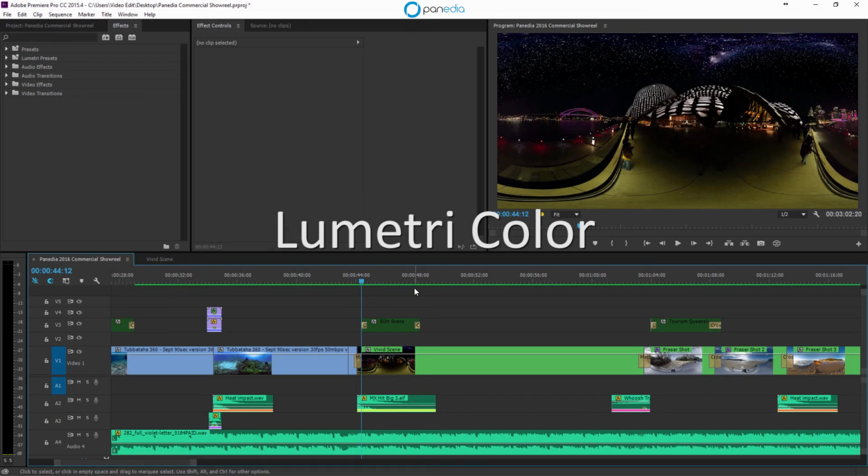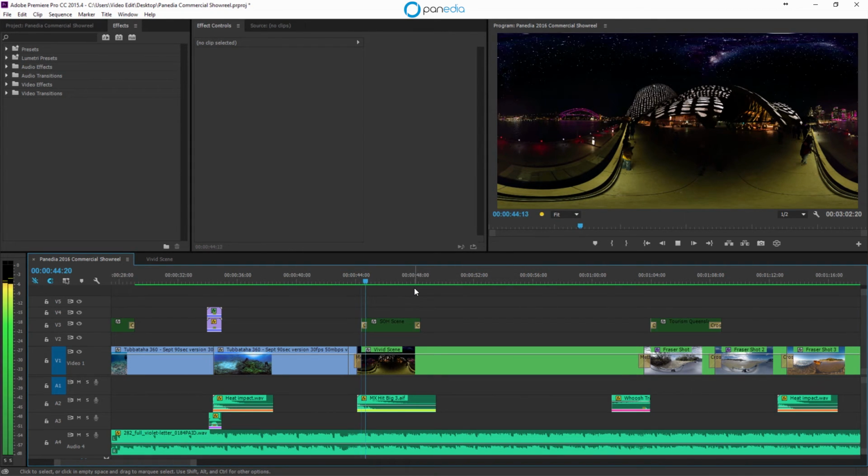For our final item, we're going to look at color correction using Lumetri Color, which is the brilliant new color correction system in Premiere.